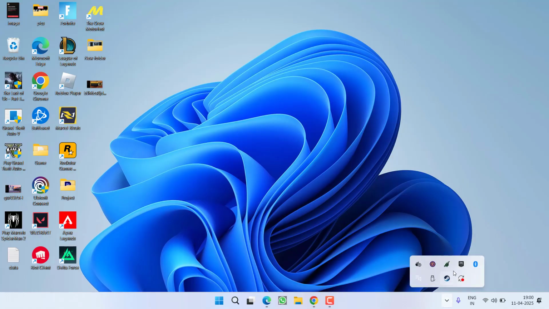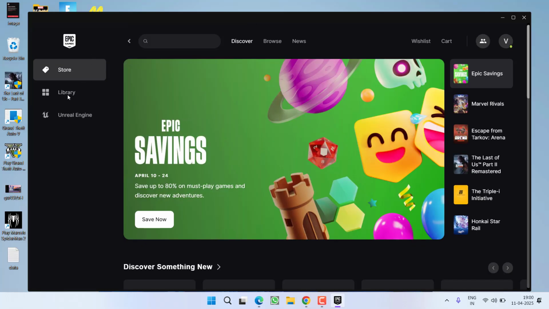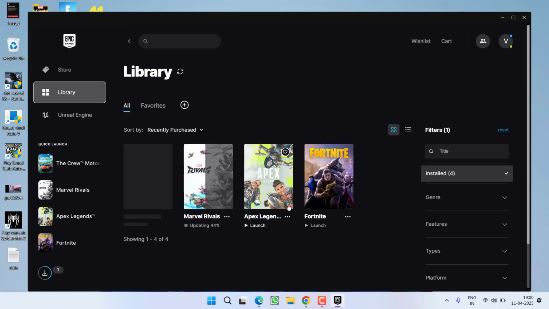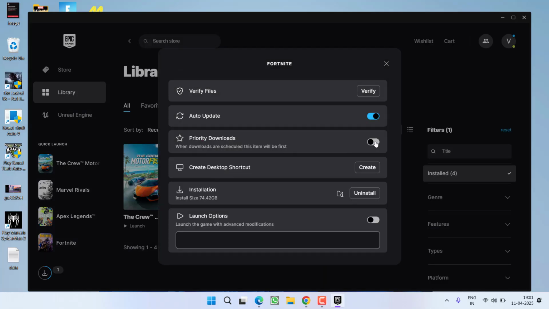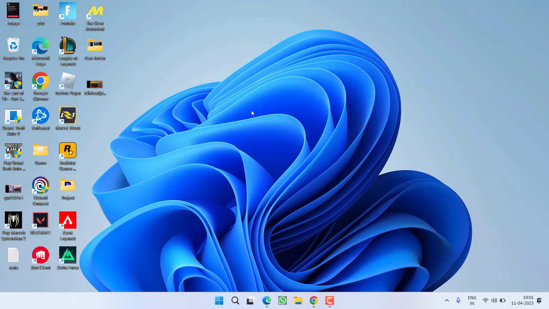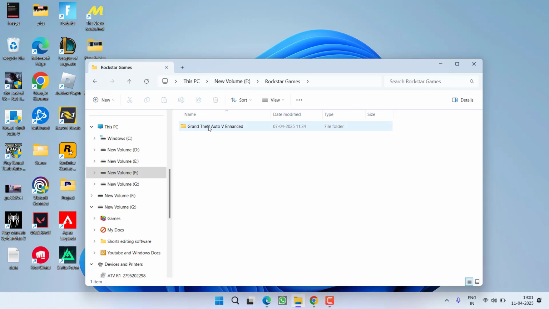First of all, in the basic step, you need to open the game directory, whether you have Epic Games or Steam. If you have Epic Games, launch Epic Games, go to Library, click on the three dot icon next to your game and click on the option Manage. Now over here, you will find the option Browse files. Click on it to open the game directory. At my end, the game is available in F drive, Rockstar Games, GTA 5.